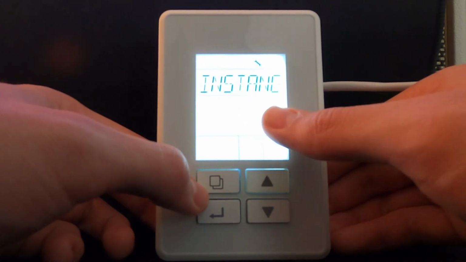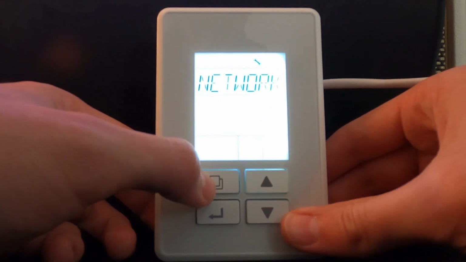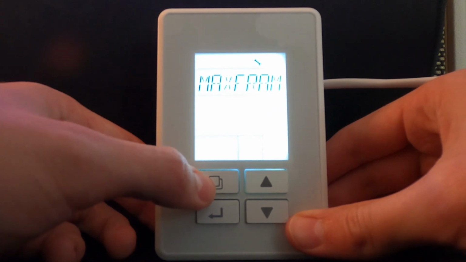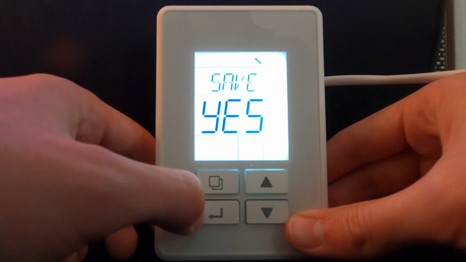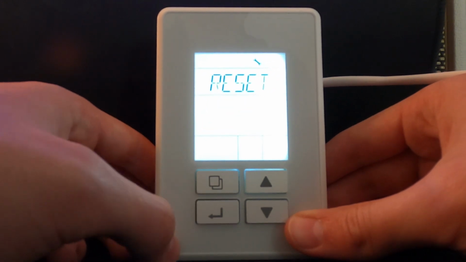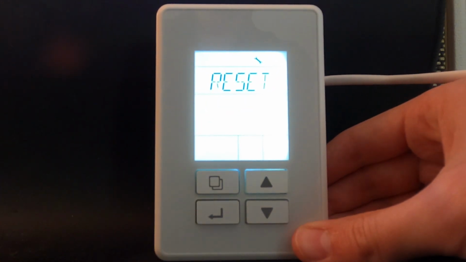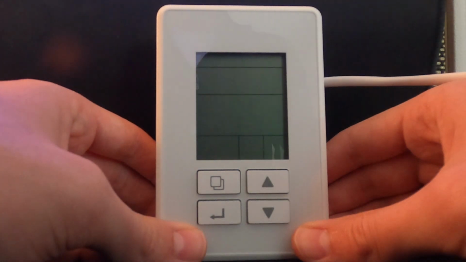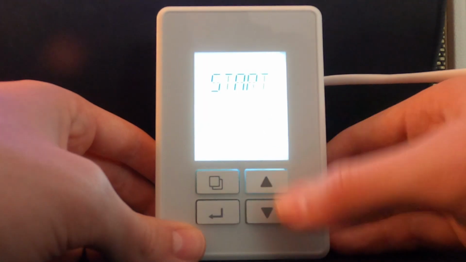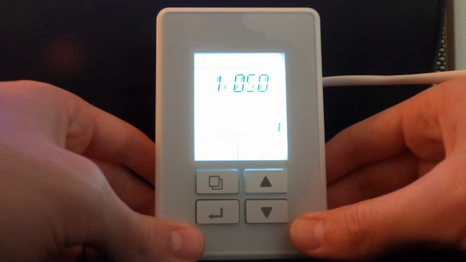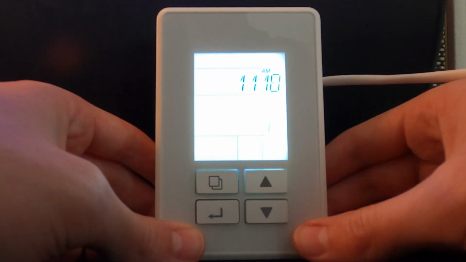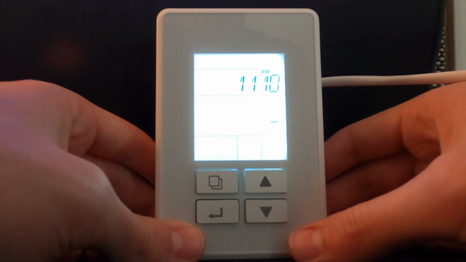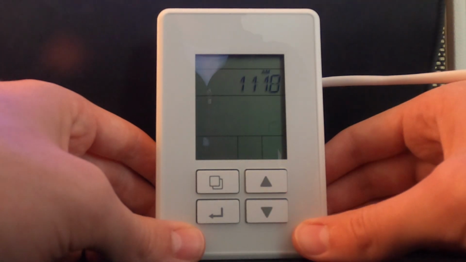I can cycle through, so I can change my instance again if I'd like, my network, my baud rate, my max frame, and my max master. It'll ask me if I want to save this. I'll go ahead and hit yes. The device will reset, and once it's powered on again, going through this boot cycle, it'll have saved those changes that I made. And then my device will be discoverable on my BACnet network with that address and instance and everything.